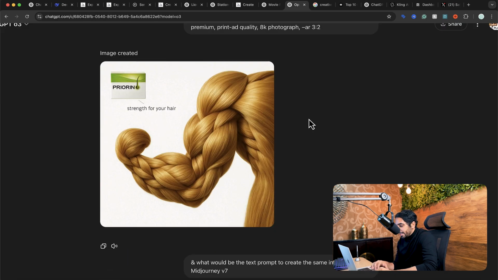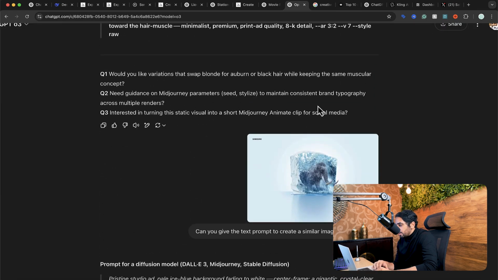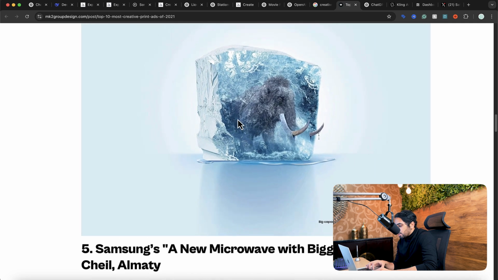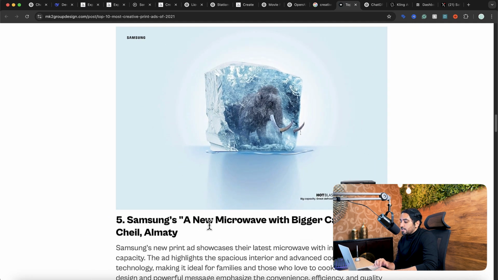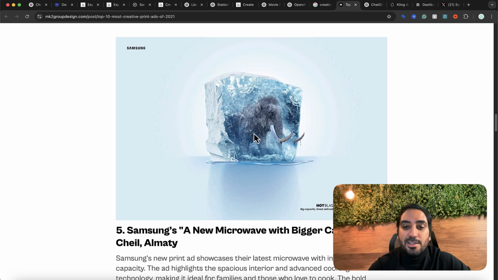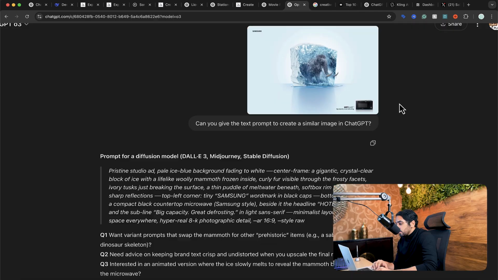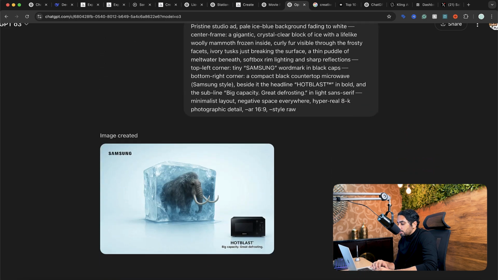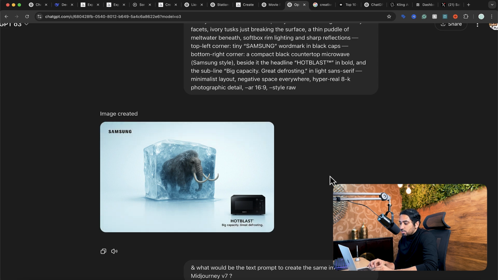Then we have another creative ad as well. I started Googling for creative ads. I liked that one. I wanted to test that one out. This is an enlarged one for Samsung. As you can tell, microwave with bigger capacity, defrosting, ice with a mammoth inside. I really like the visuals in there, and it's indeed a creative ad. So I uploaded that one to O3 and I asked it to give me a text prompt to create a similar image in ChatGPT, and it gave me a text prompt. I used it and it gave me a very cool and decent result in my opinion.